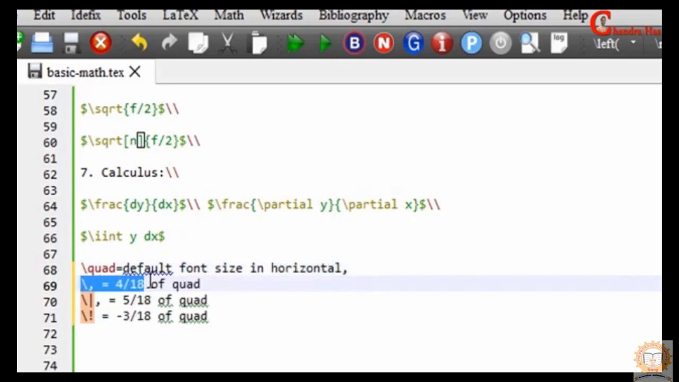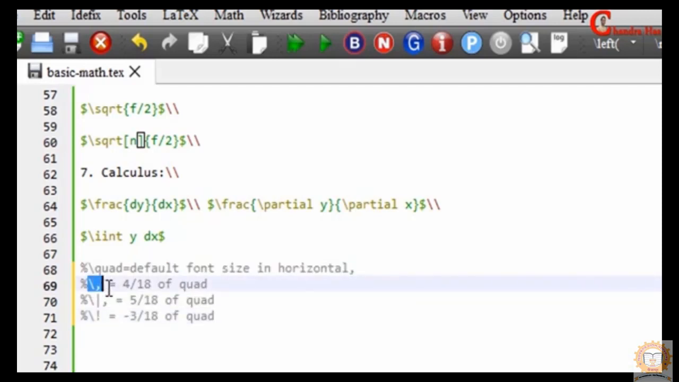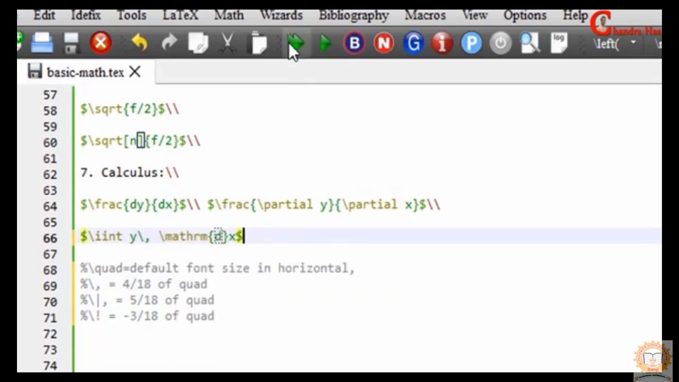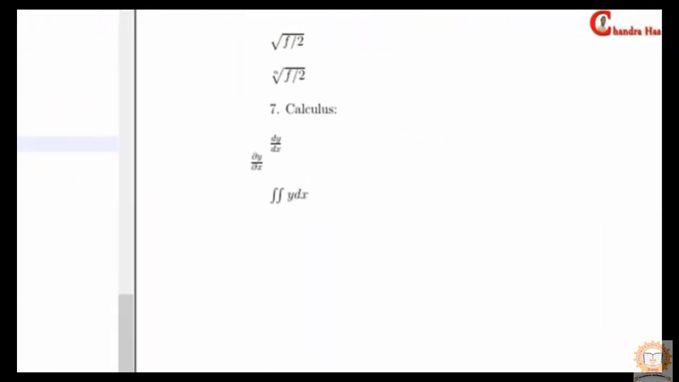So this one is equivalent to 4 by 18 of quad, and this one is 5 by 18, and the last one gives the space minus 3 by 18 of one quad. In an integration symbol, most of the time this one is used, so remember this. I'll use this one at this place, and for this you can use matharium, and then you can compile your file. So this is the correct way to write integration.